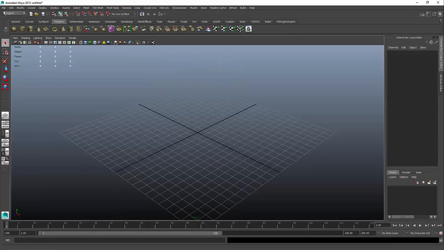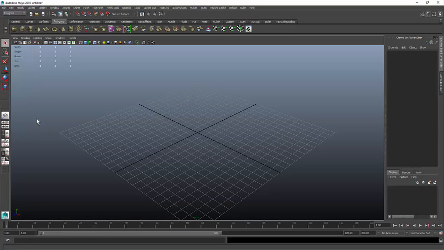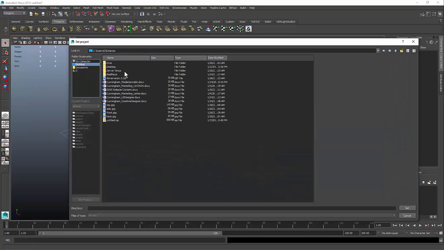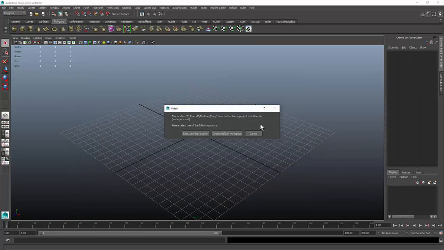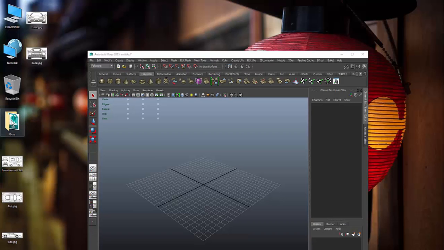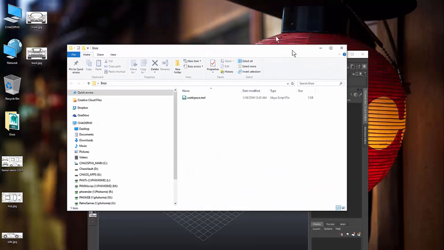So here inside of Maya, the first thing I want to do is set up a project. I'm going to go File, Set Project, and I want to set this onto the desktop and make that the Enzo, and say Create Default Workspace. If I look inside of that folder now, you can see there's my workspace file inside of there.